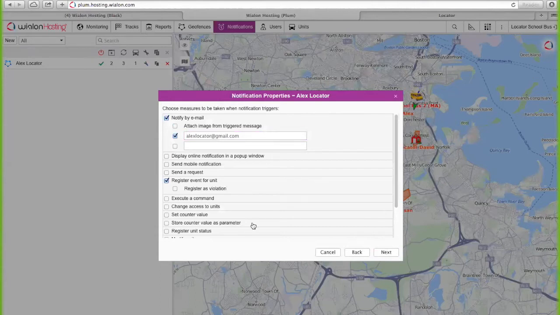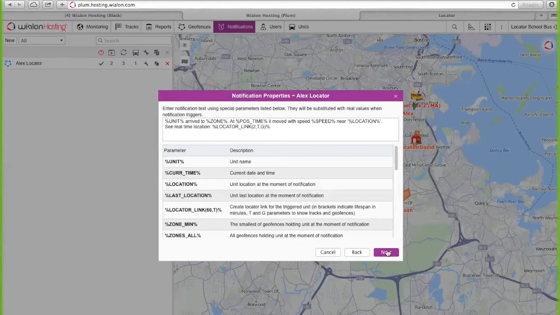So we type that email. Maybe it will be mobile notification or SMS. It's up to you, but here we use the email. And then finally, we see the new tag in the text. This new tag is called Locator link. Okay, so we added that tag. Let me remove it and add it to demonstrate how it works.